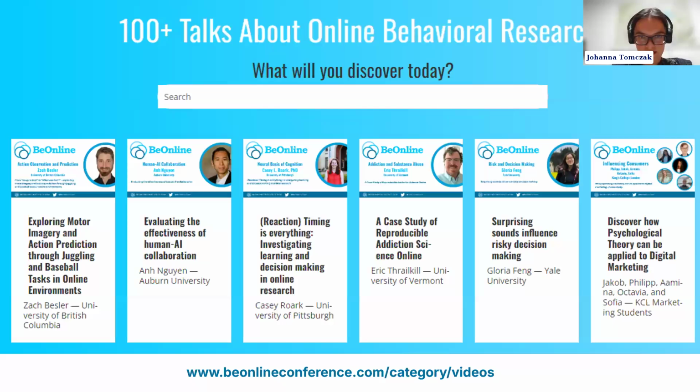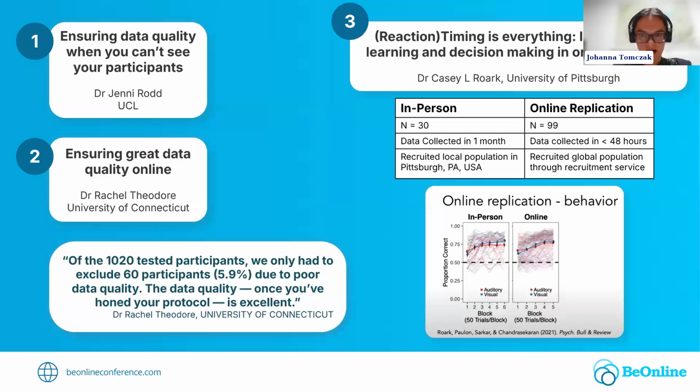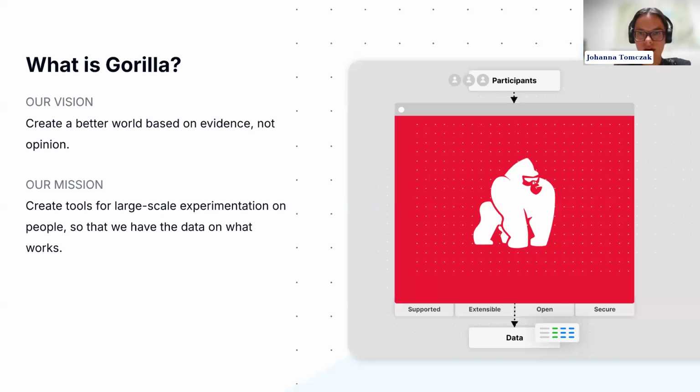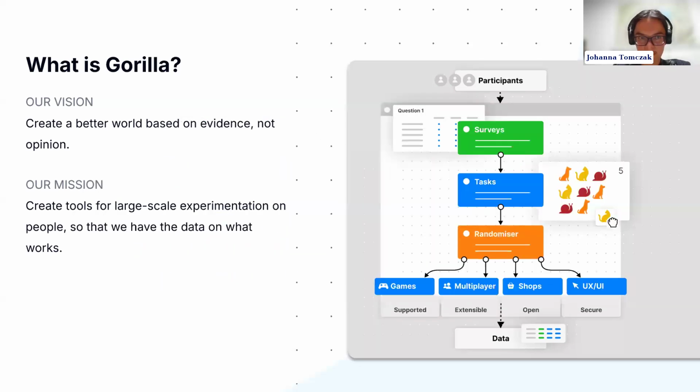I've just mentioned this. I'm going to move on to the next part here to tell you a little bit more about our vision here at Gorilla and give you a few ideas about our mission. The vision is to create a better world based on evidence and not opinion. We say people go into Gorilla and gorgeous cognitive and behavioral data comes out, and it's our tools that allow you to create those different studies.